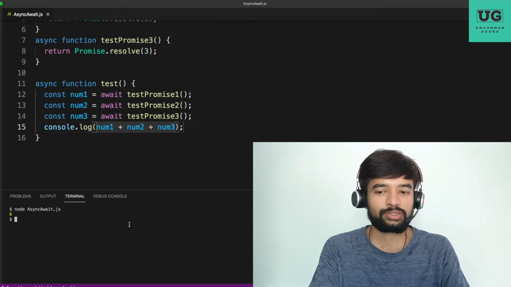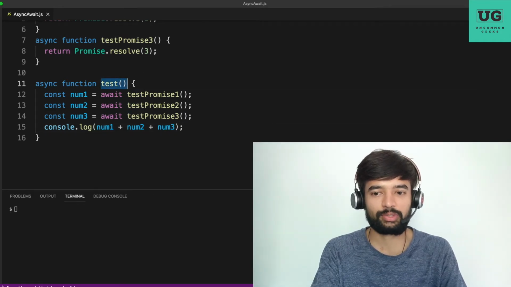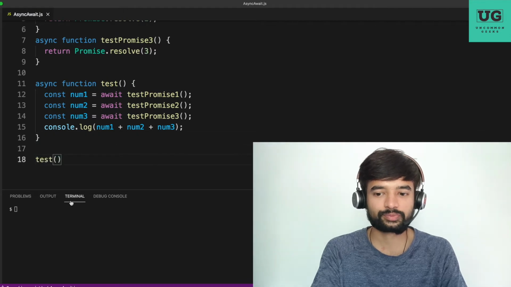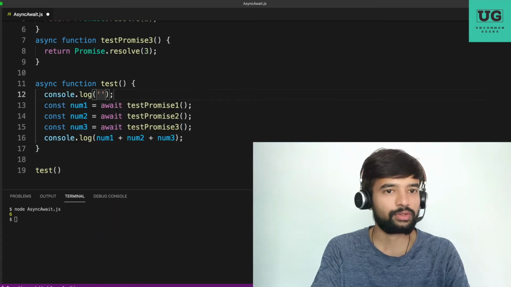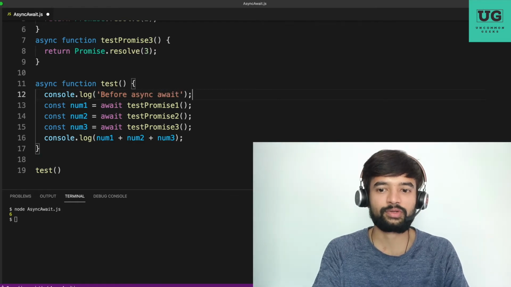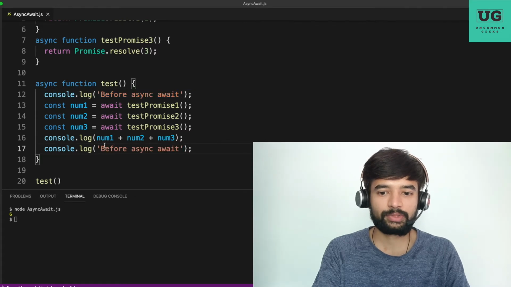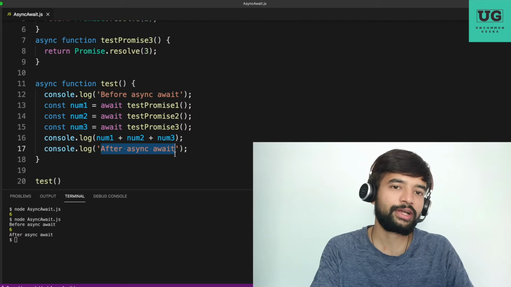Now, if I run the code, I haven't invoked the test, so let me invoke the test from here. Six. Now I'll put a log statement here, before async await, and then I'll write a statement called after async await. Now let me run this code. You see, it printed before async and await, then it printed after async and await.